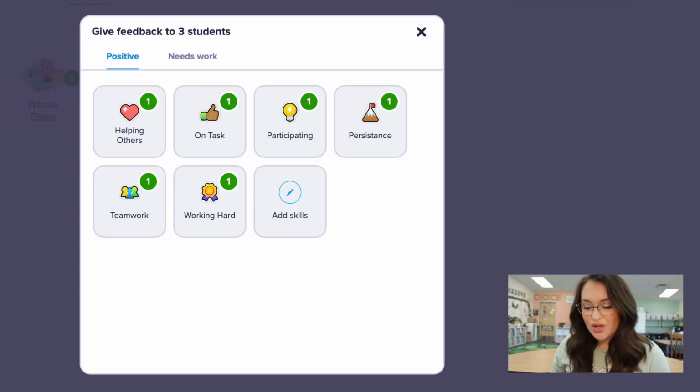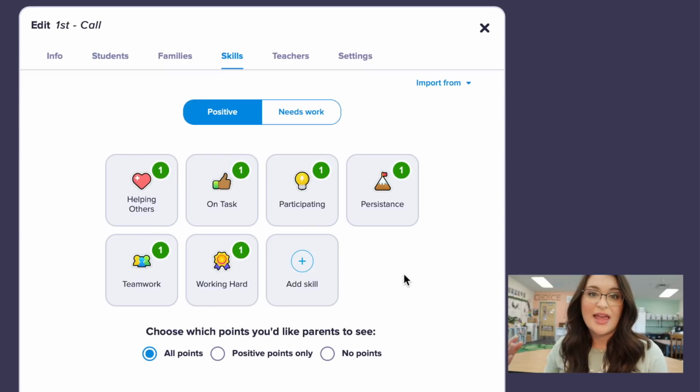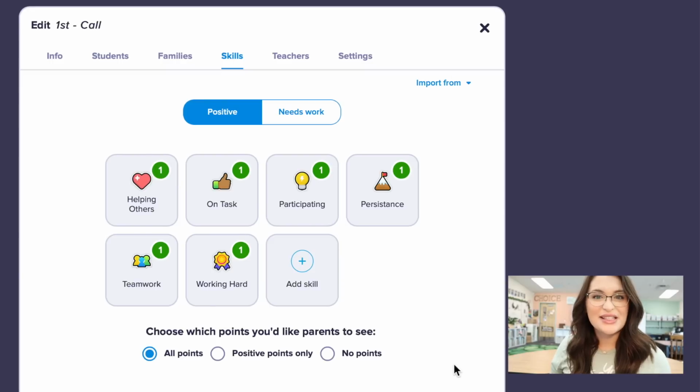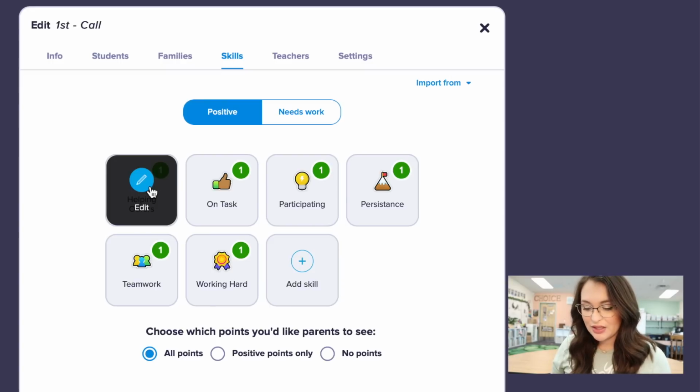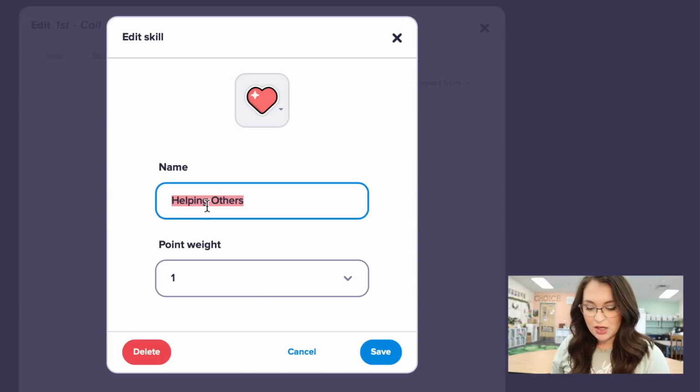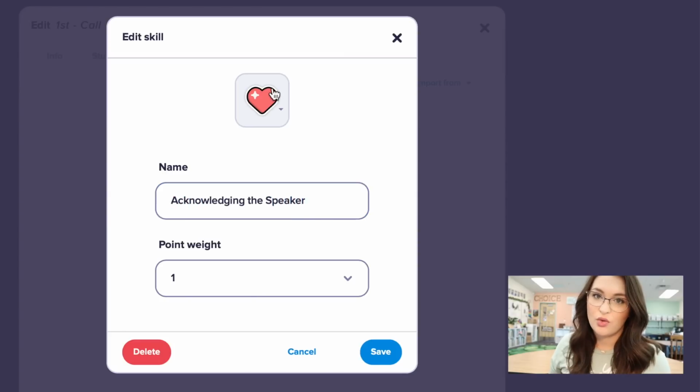I'm going to change them to the skills that I use. If you're on your computer, you can press add skills, and then it'll break it down into positive and needs work. Let's edit the positive ones together. So my first one is going to be acknowledging the speaker. So you could put in your school rules, whatever you have. These are just the ones that I like to use.